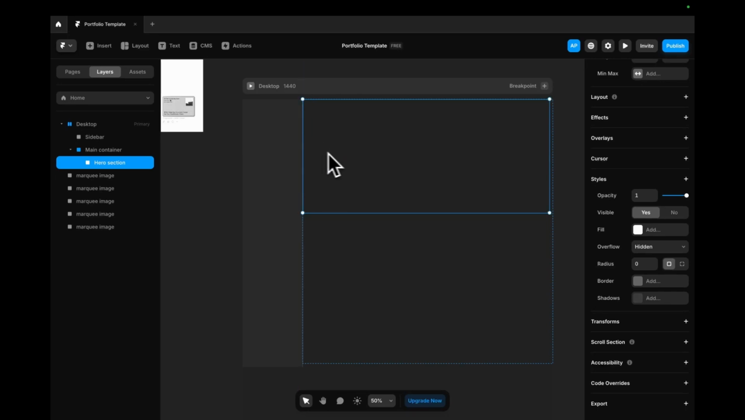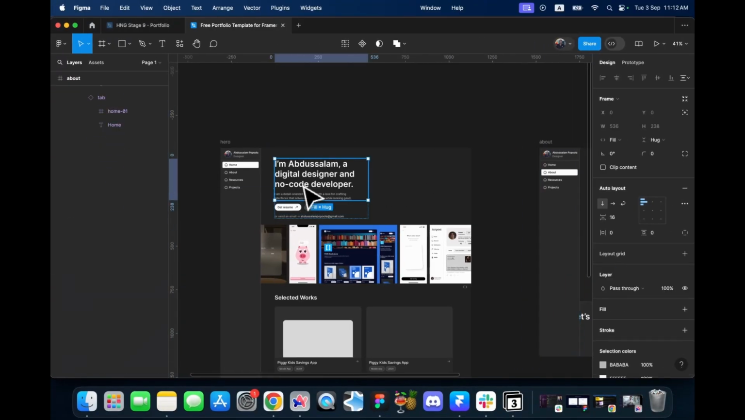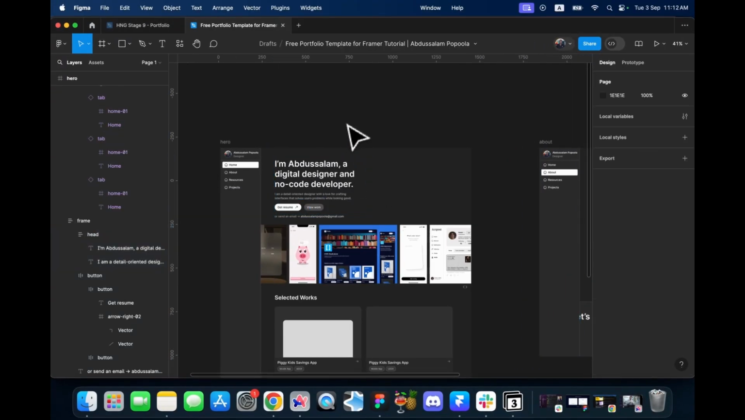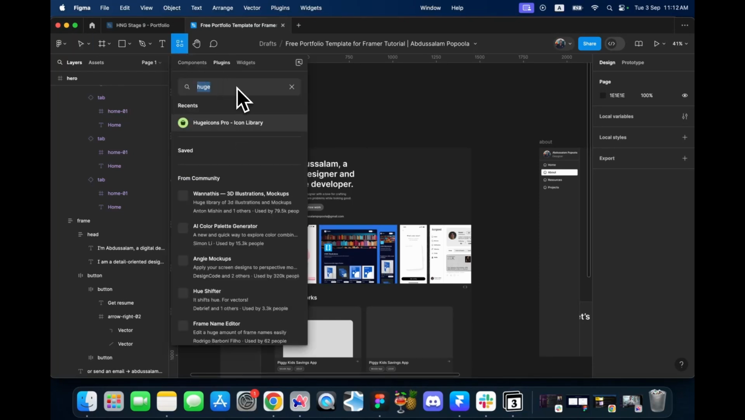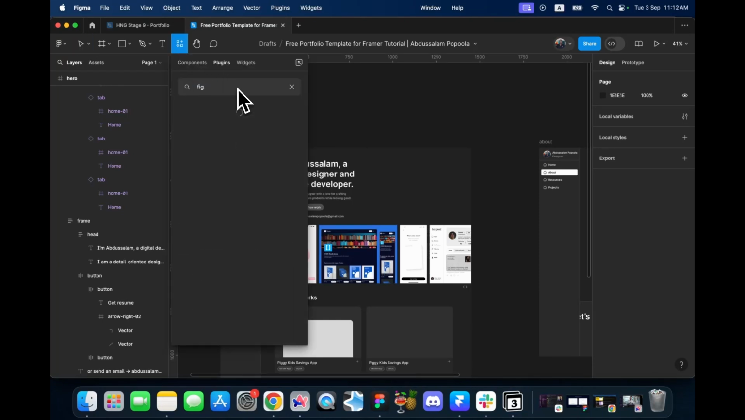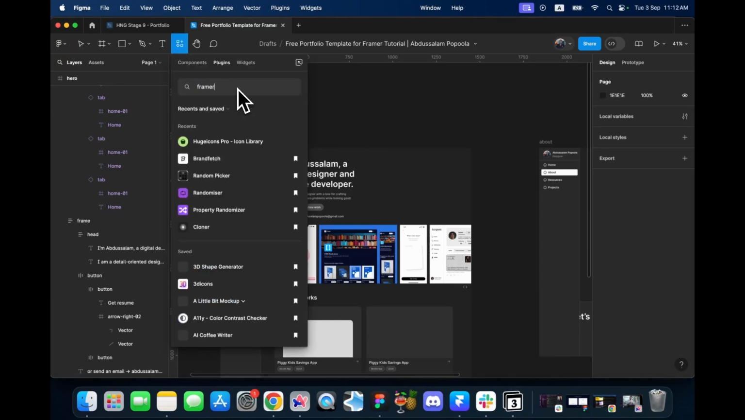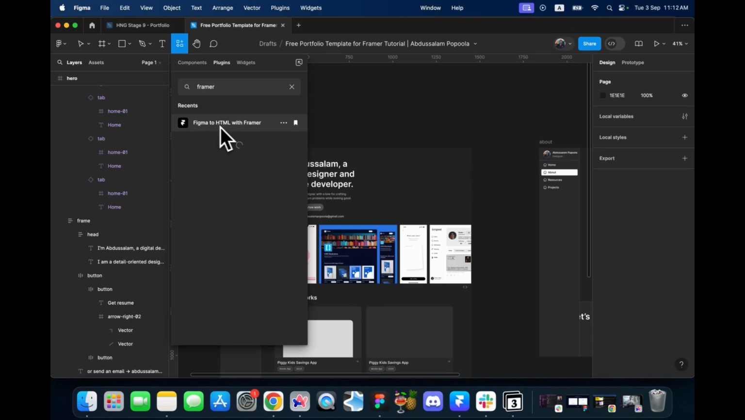Don't worry, I know this is not the way to make it responsive, because to make it responsive we have to use fill, auto layout, and things like that. But right now, I'll show you something. I use this plugin in Figma called Figma to HTML. So if you come over to your plugin section here, you type Figma to HTML with Figma.